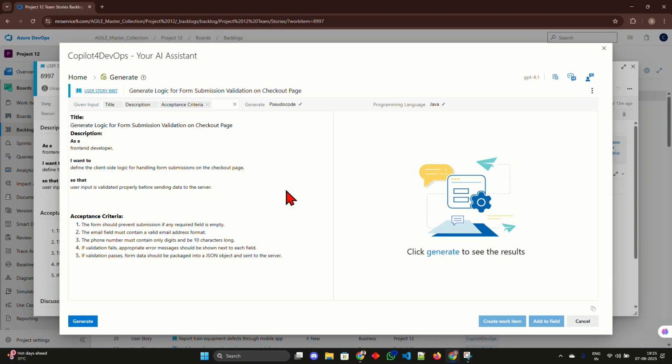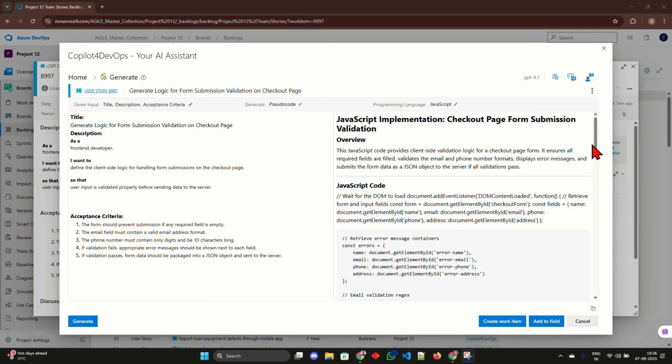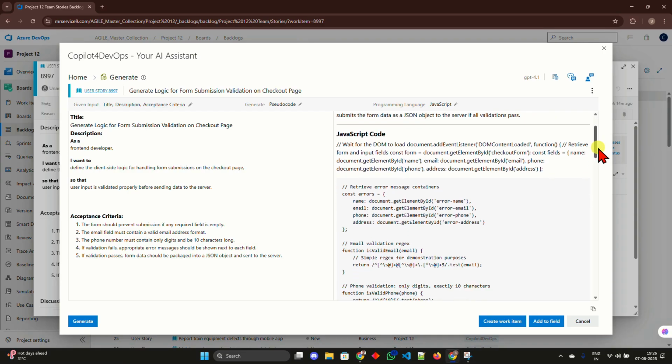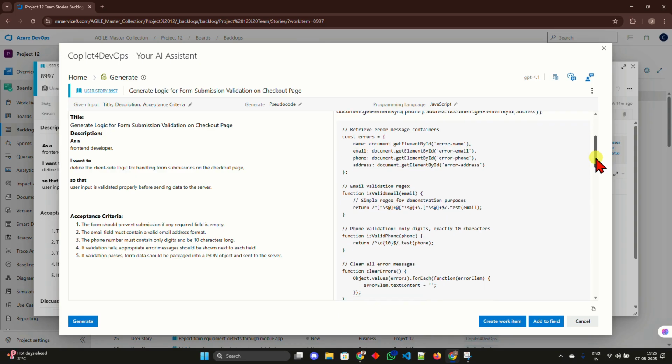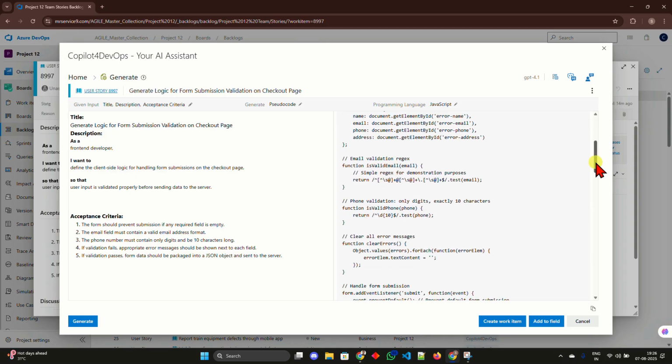Then, open the Programming Language drop-down and select JavaScript as the output format. You may select any other programming language. Next, click Generate. Within a few seconds, Copilot for DevOps generates clear JavaScript pseudocode that outlines the entire validation logic based on the requirements in the work item.